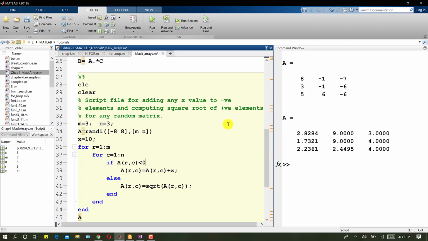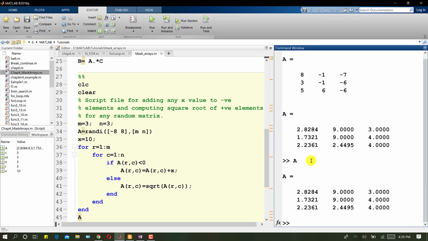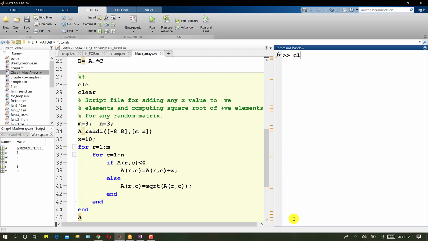Let's suppose I write A, so I will have the result in A now because I have updated this A matrix, right? So if I clear the command window and now I write A, now I have only the result in A.